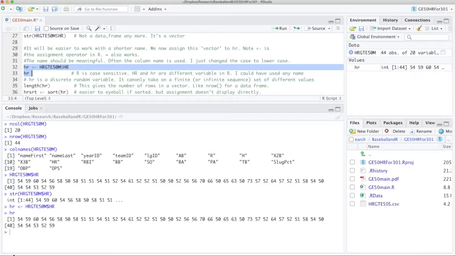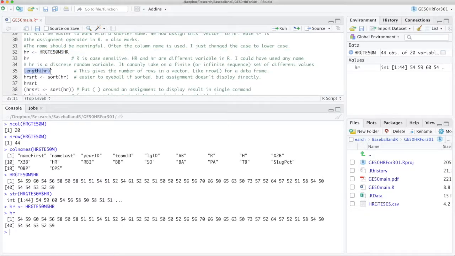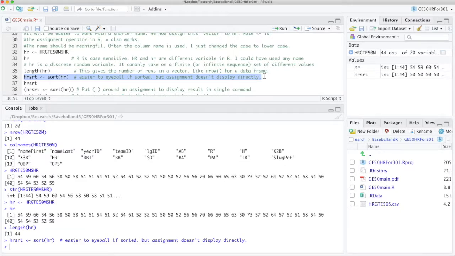And lo and behold, here's the same variables. Length of HR, 44. Remember, that was the number of rows in the data frame. If we wanted to sort these in ascending order, there's another built-in function called sort. And here's how we can work with these vectors. Basically, just make an assignment. But it didn't display it.